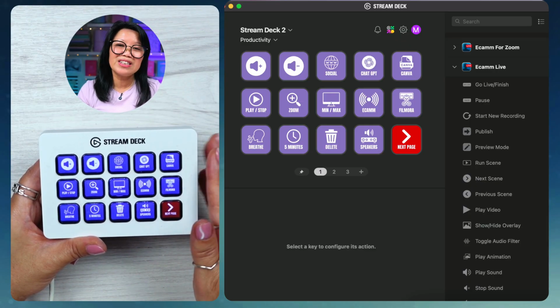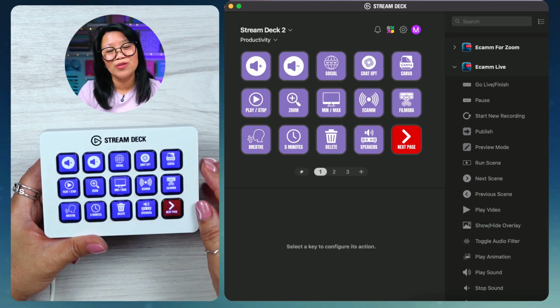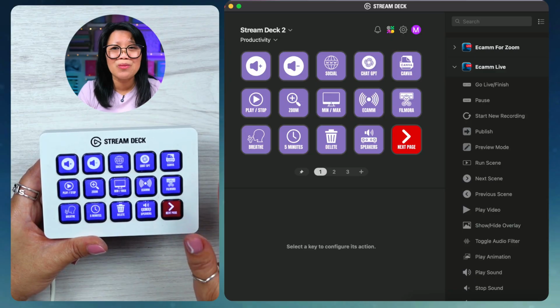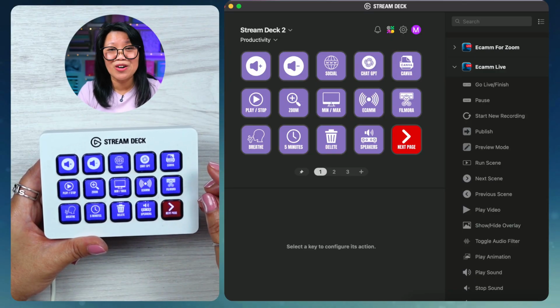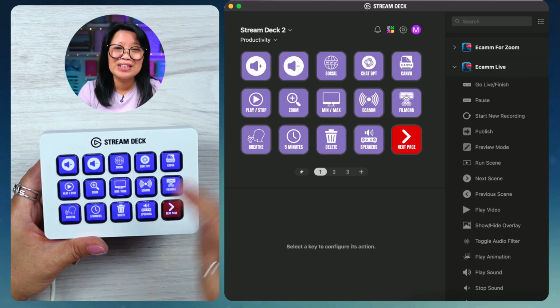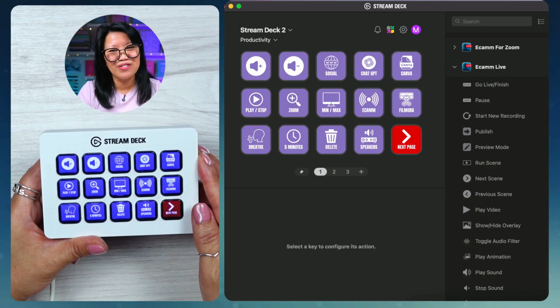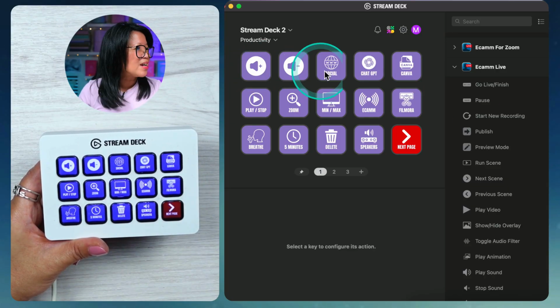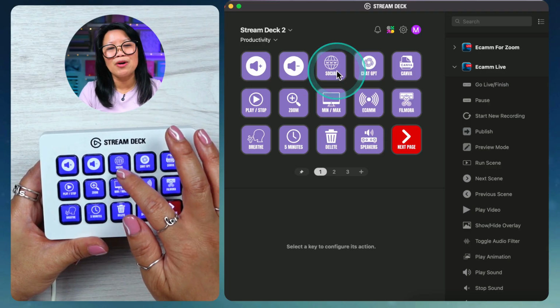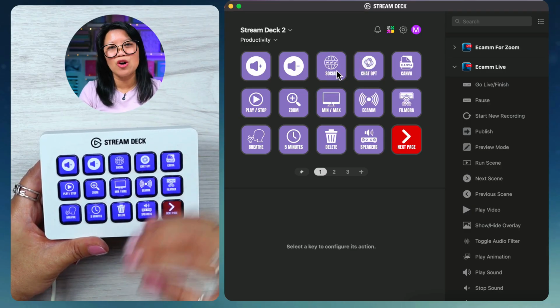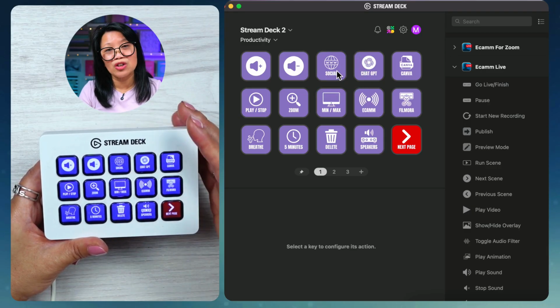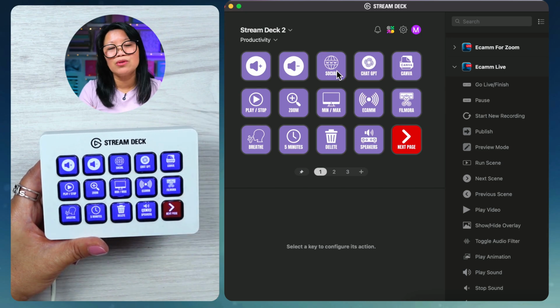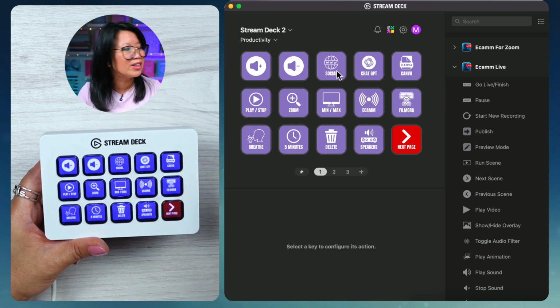That way you can see that your Stream Deck is not just for your Ecamm Live. It can do so many other things that you can think of where you just want to be able to press a button and it does a particular function. So here I have my volume for my speakers. This button here I have programmed as a multi-action, so it opens up several of my social tabs like Facebook, Instagram, YouTube, anything else that I need.